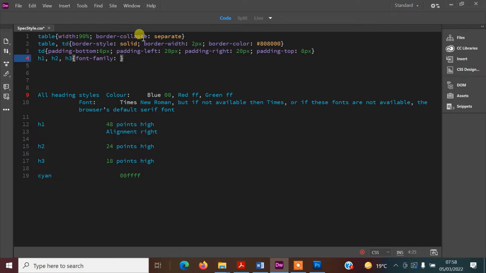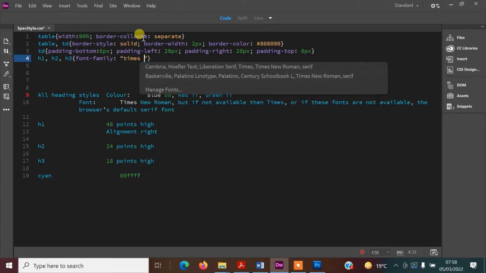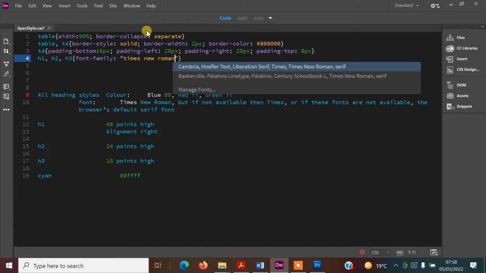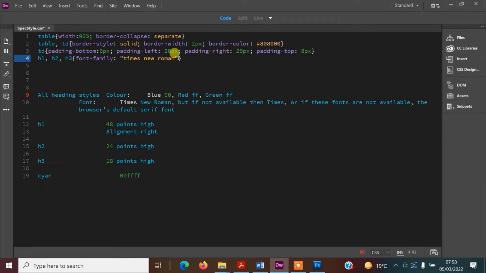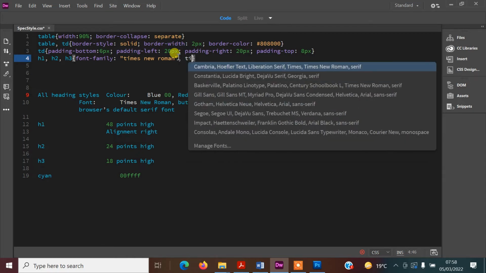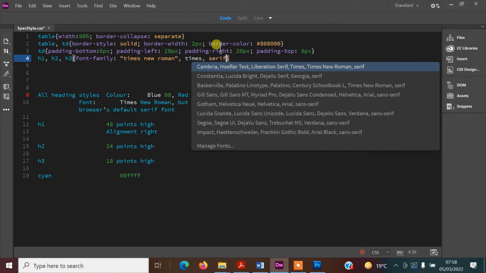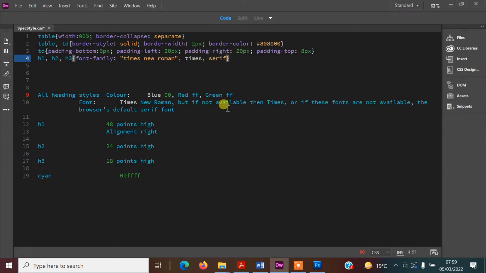So I'm going to put in my quotes, Times New Roman, and then after that quotation there, I'm going to put in a comma, and I'm going to put in Times, that was the next one, and then serif. That's the default. It must be in that order in order to get all the marks there. That's what they're showing us. So Times New Roman, then Times, then serif as the default.